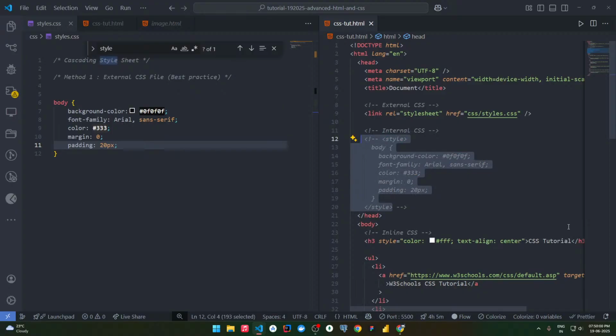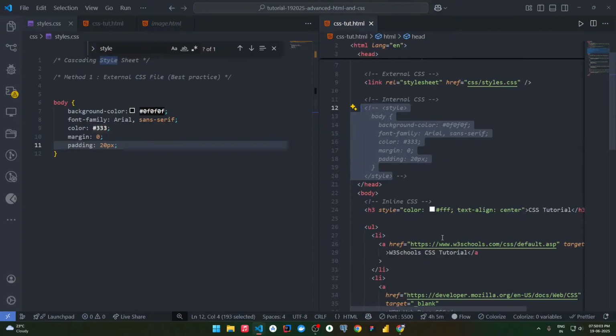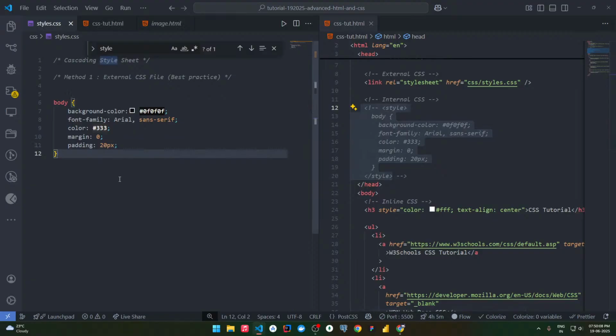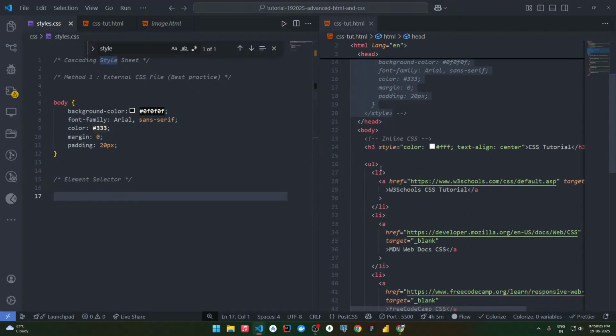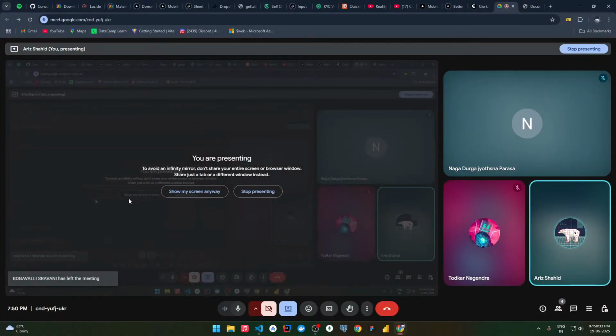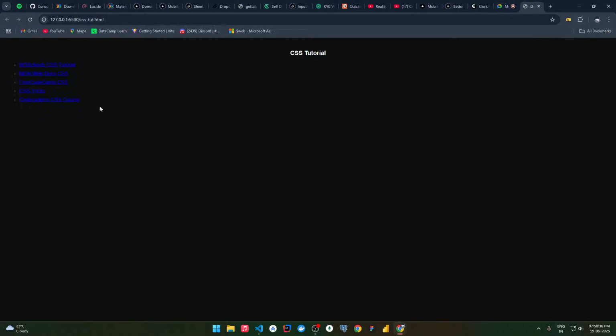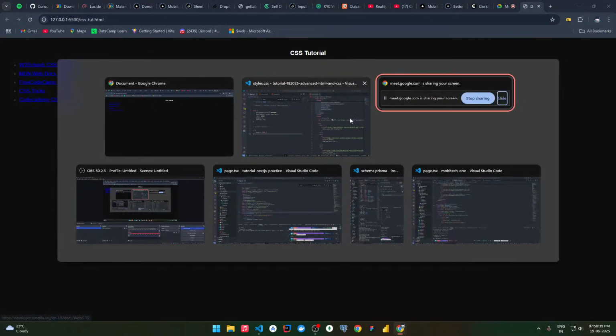And so the very first method through which we can target a specific element from here is the element selector, through which what we need to do is simply select the tag. Like if I want to simply select the li tag here, I'll simply write the tag name. It will simply give the styles to all the li tags.